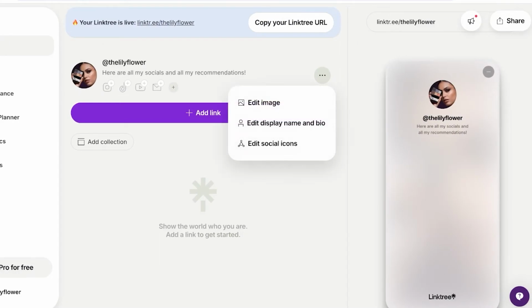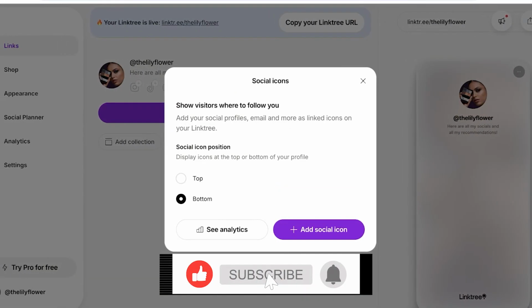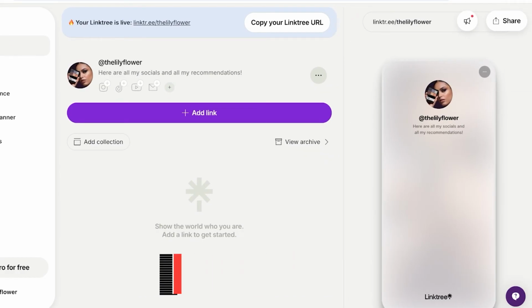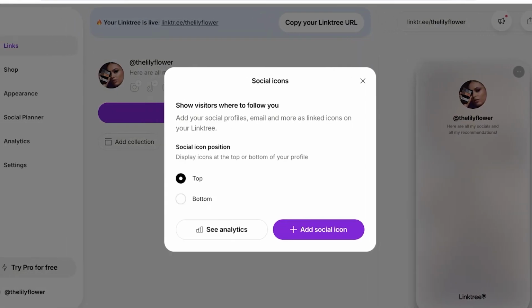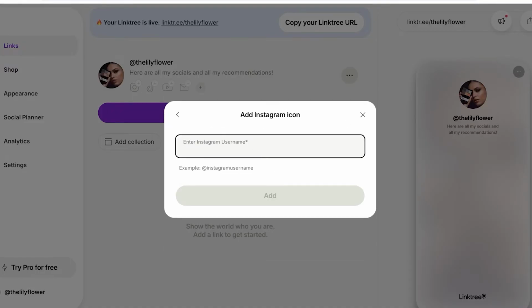Once we've done that, it's time to add some social icons. We can click on add Instagram, and we can add Instagram, TikTok, as well as YouTube, and a messenger or a messaging icon. You have options to add your social icons at the top or the bottom. And I will add Instagram over here, and I can add my Instagram handle.